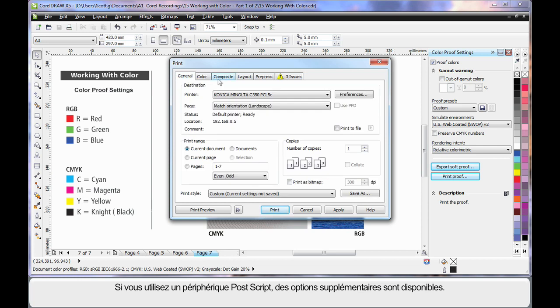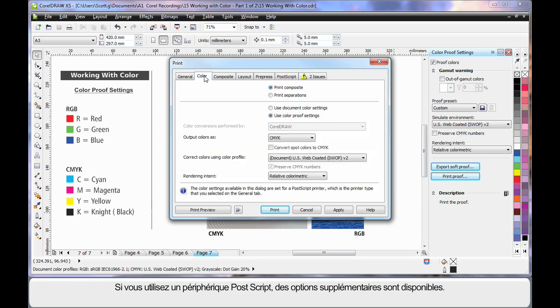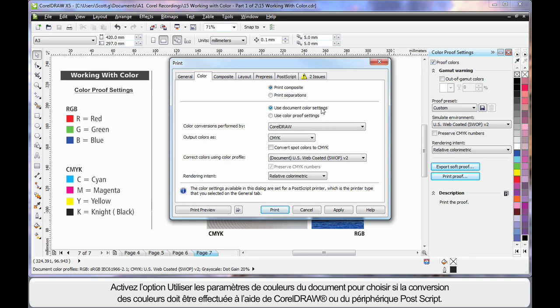If you work with a PostScript device, I'll select one here, you have some additional options. You can output as CMYK or RGB, and of course everything works as discussed. Or if you turn on Use Document Color Settings, you can choose whether CorelDRAW performs the color conversion, or if you choose the PostScript device, it will do all of the color converting for you.